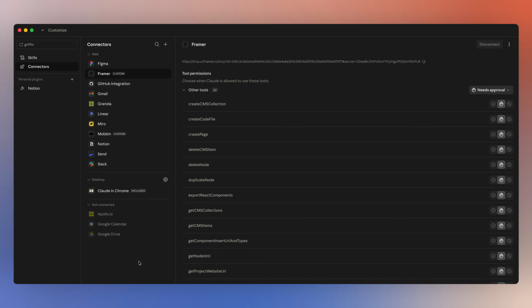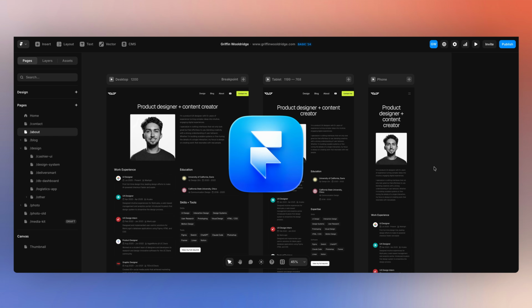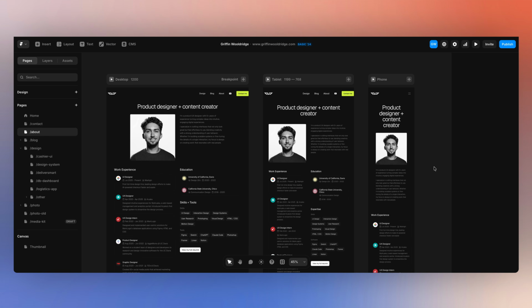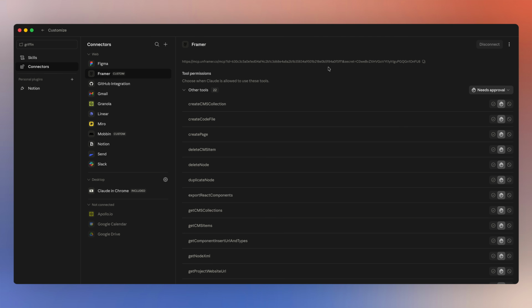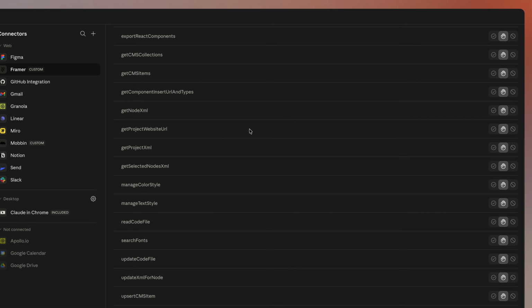The third MCP server I want to show you today is going to be more relevant to you web designers out there, and it's the Framer MCP server. I host my website on Framer, and as much as I like the Framer UI, I often find it easier to just do what I want to do from Claude Code through their MCP server. They offer 22 different MCP tools, which means you have a lot of flexibility in terms of what you want to do through their MCP.